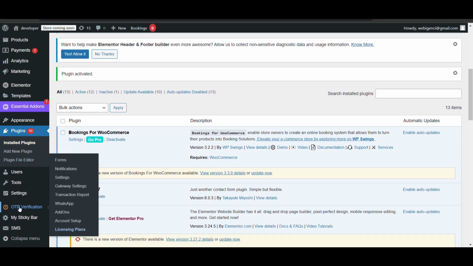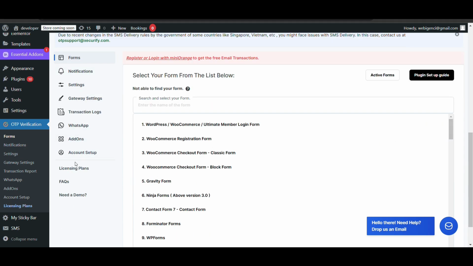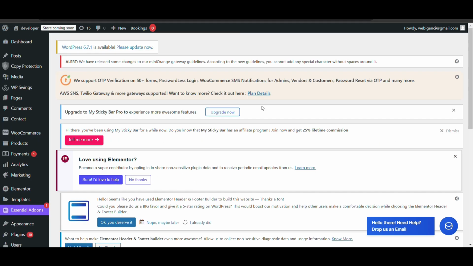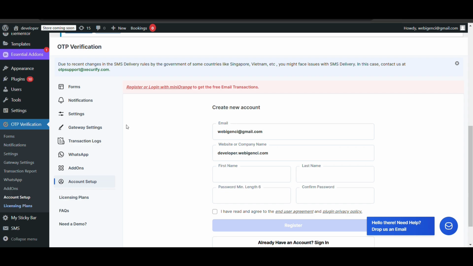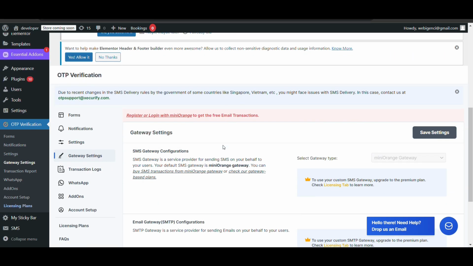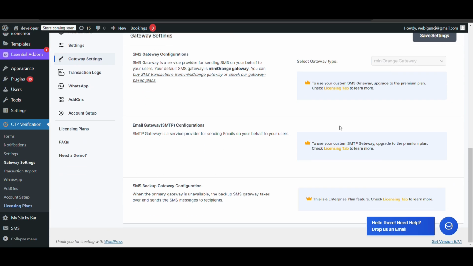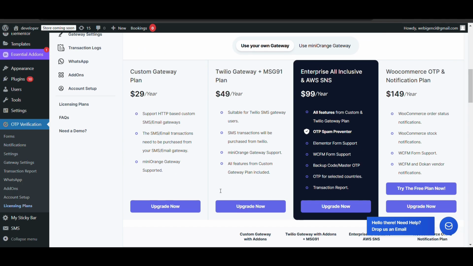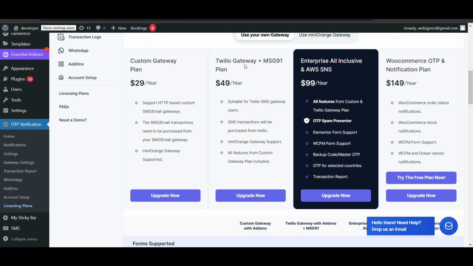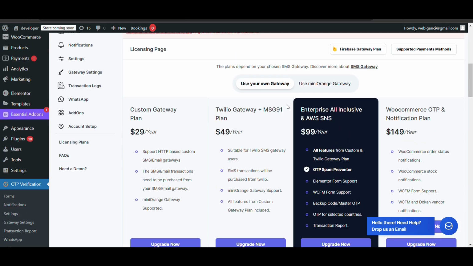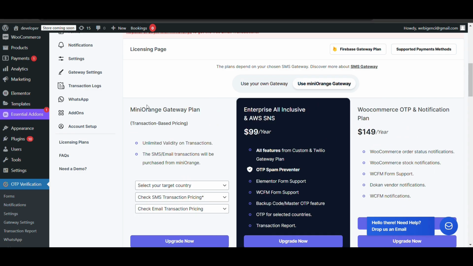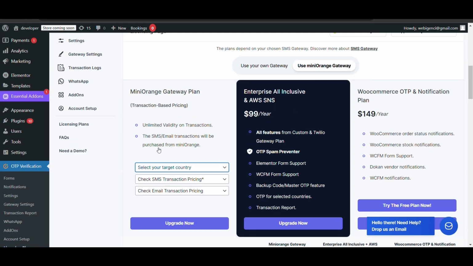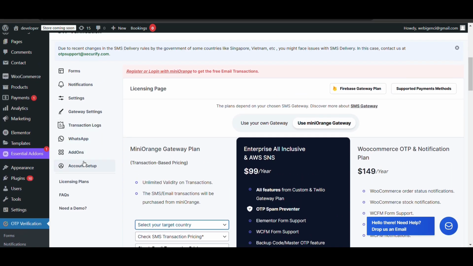Now go here, you can see OTP verification. Now this is my plugin. The first step is I need to create the account setup. There are two options. Either you can use the miniOrange OTP feature or you can integrate your custom gateway, like there are many OTP SMS gateways available. You can use a custom gateway, but for that you need to buy the pro version of this plugin. Here you can see the pro version, and the Twilio gateway. There are multiple plans you need to buy. Use the miniOrange gateway, then you can see it is free. Now we are using the free one.